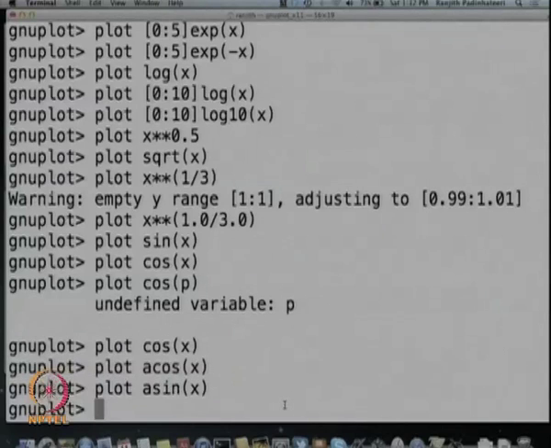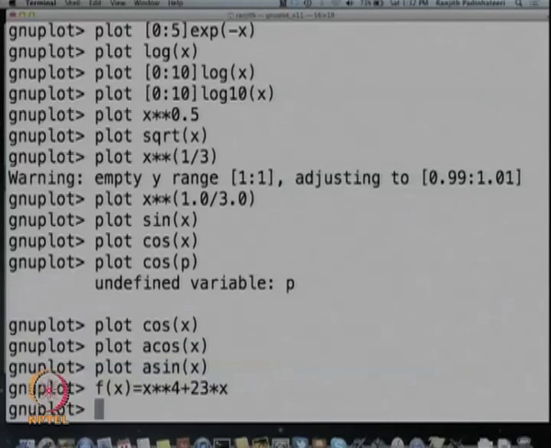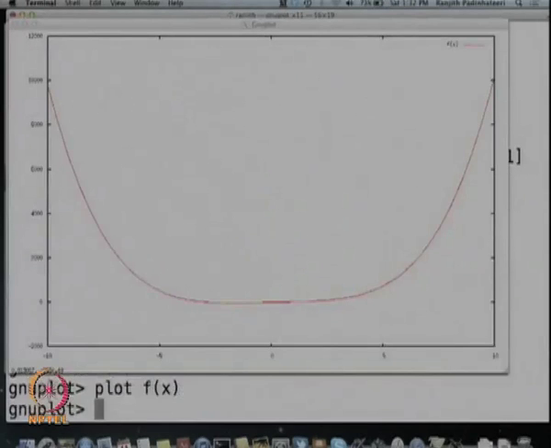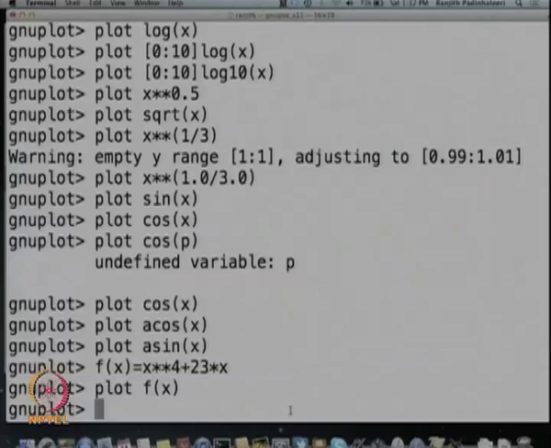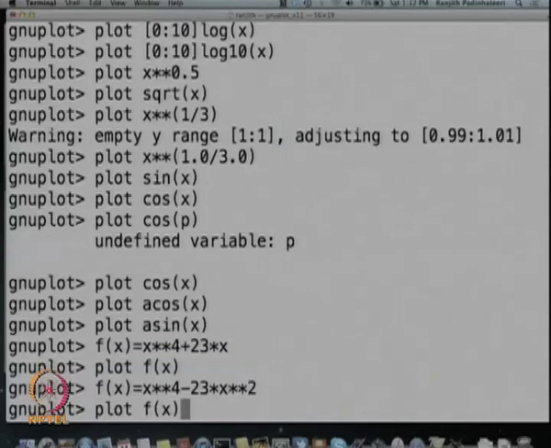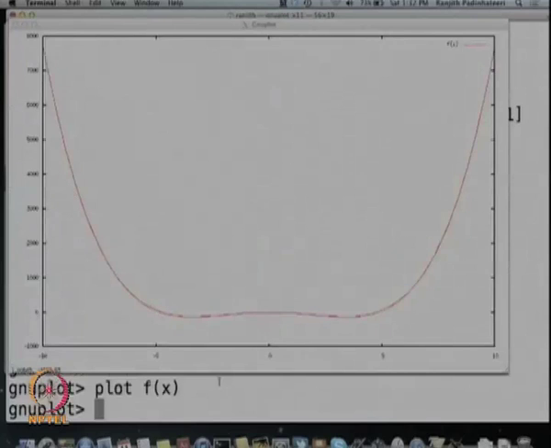So, similarly, you can plot many other functions. Another thing is you can say f of x is equal to x power 4 minus x square, or let us say x power 4 plus 23 x. So, you can define f of x, then you say plot f of x. This will plot f of x. You can try some other function, then say plot f of x. This will give you a function.